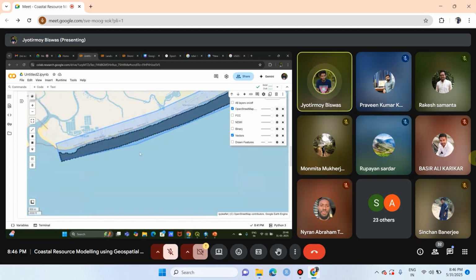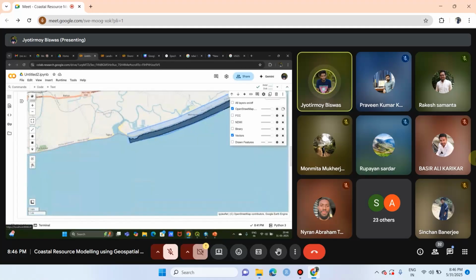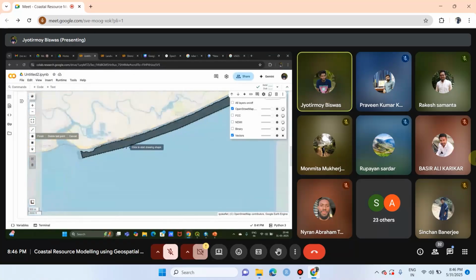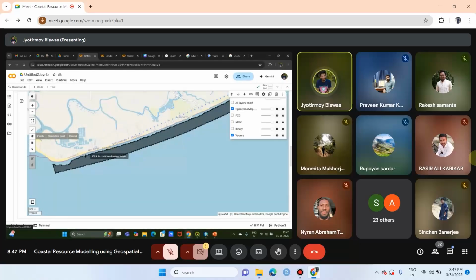So by taking the inner buffer, we are ignoring this part, right? This part will be within the buffer. But this last portion along the waterline will be opted out. Let me just go for a buffer. After taking the buffer, something is like this, let's say. Just for example, I'm showing this portion only.